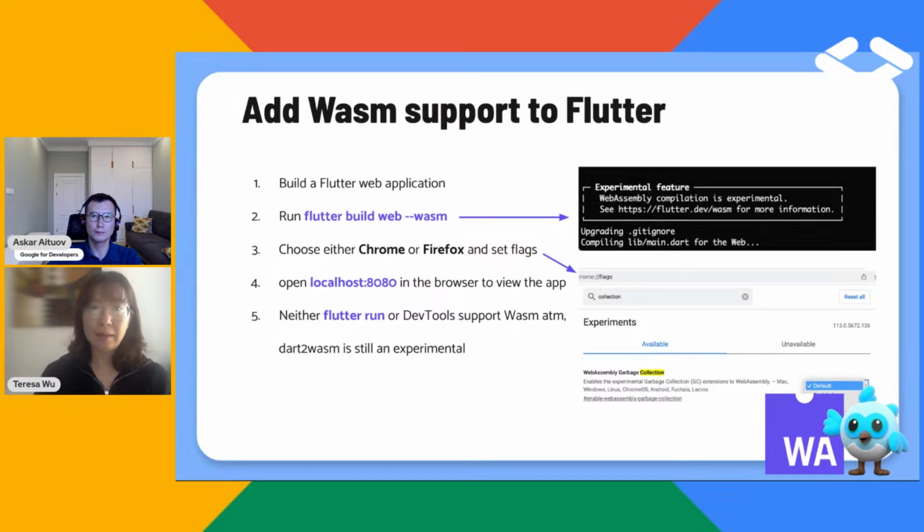So how do we add this support to Flutter? There are a few steps here. You build a Flutter web application by running flutter build web --wasm. You will have output as you can see in the image on the other side. Now you have two browser options, which are Chrome and Firefox. And after you've done that, you need to set the flags as well. After that, you open your browser to run the application. And this is actually running in WASM instead of JavaScript for your web application.